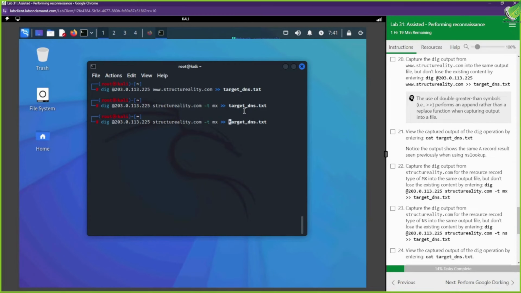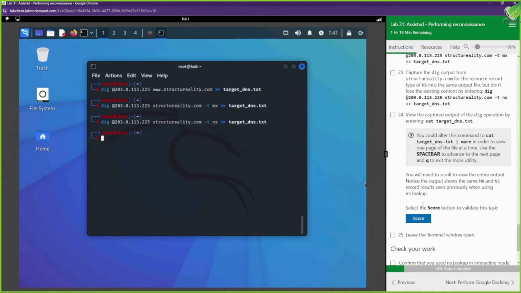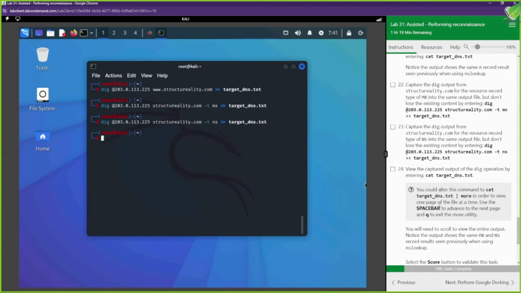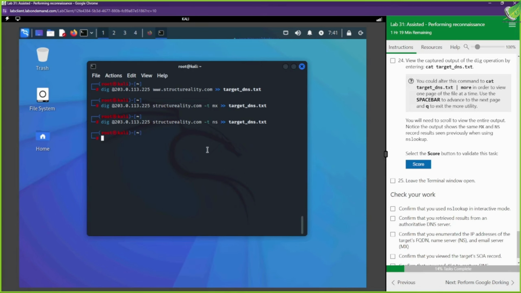We're going to do the same thing. We're going to switch the record to the name server record, NS record. Boom, it's going to add that to that file. All right, and that is it. So let's go ahead and open up that file now.